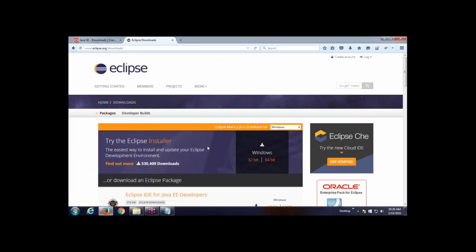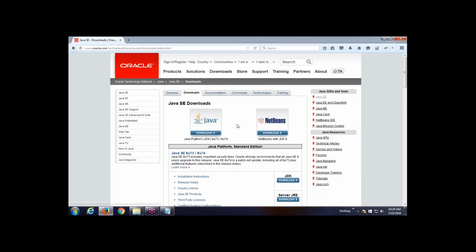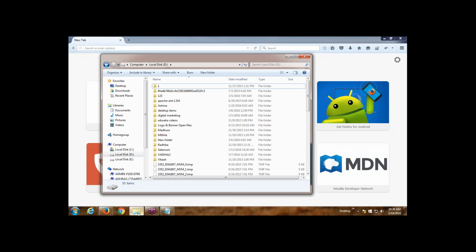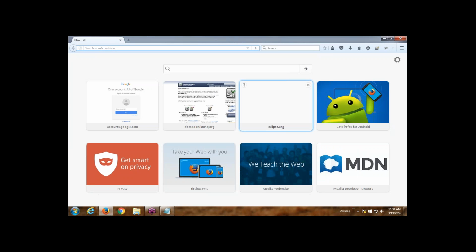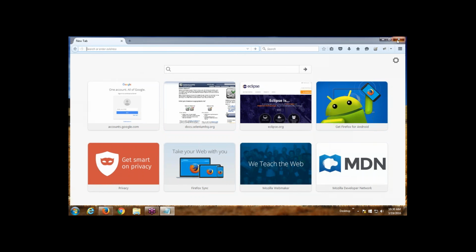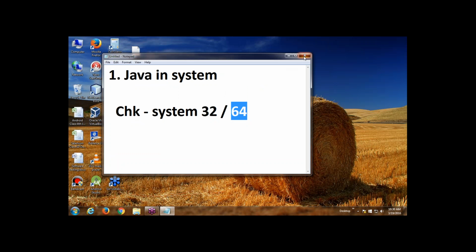Download and install it in your system. That's it. Before downloading and installing Eclipse, you have to download and install Java first. After that, you can install Eclipse in your system. So this is the setup for tomorrow, and then we can see a small program with Java and basics of Java. Today we finished our Selenium IDE. If you have any queries, let me know.